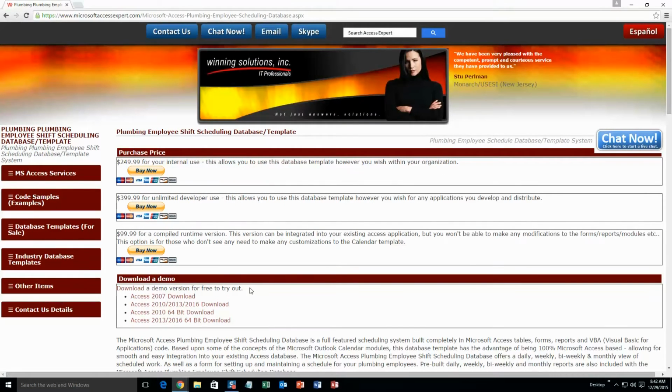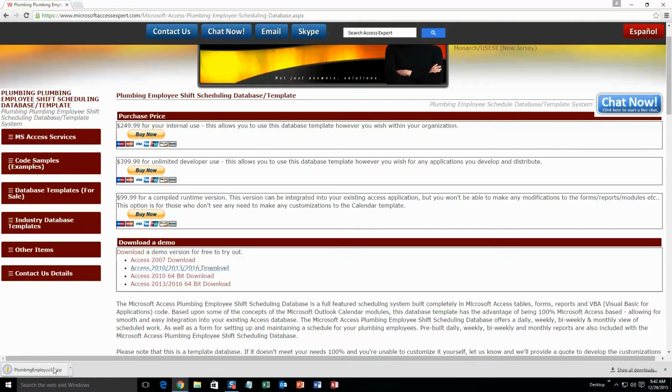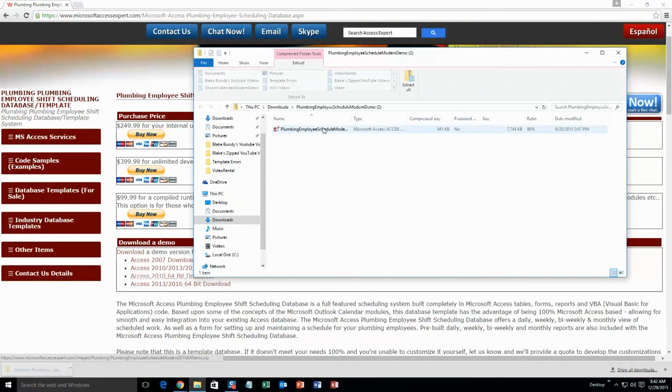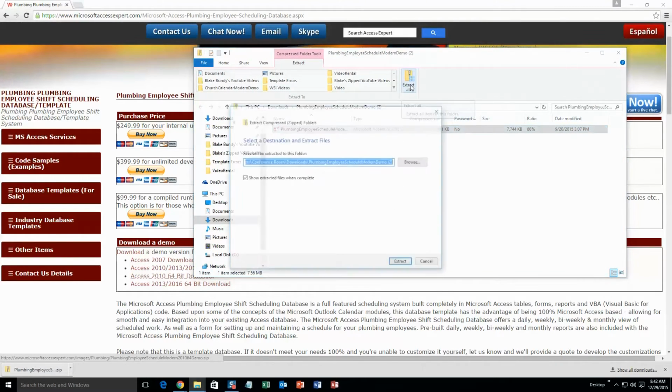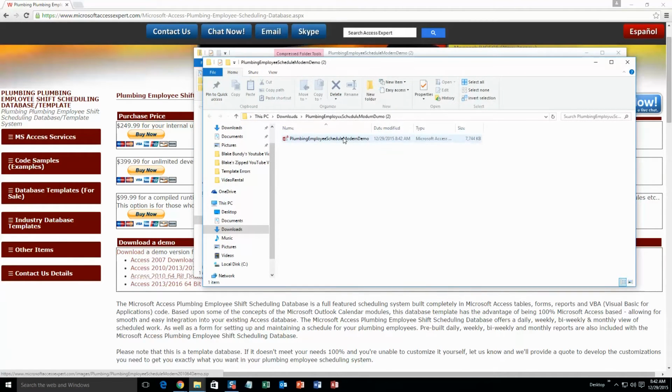And you're going to want to download the demonstration that correctly corresponds with the version of Access that you are currently running on. So I'm going to go ahead and download this one. Once it downloads, go ahead and open it. And you're going to want to just go ahead and extract all that file. So go ahead and extract that. Once you've extracted that, go ahead and open the file.